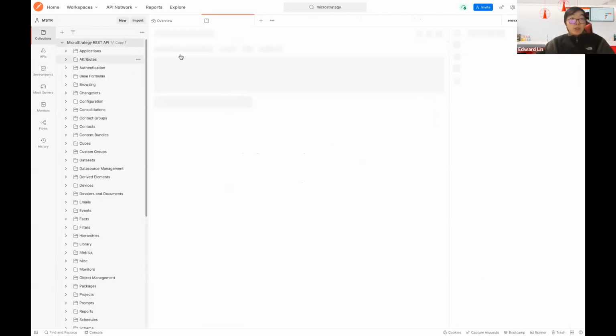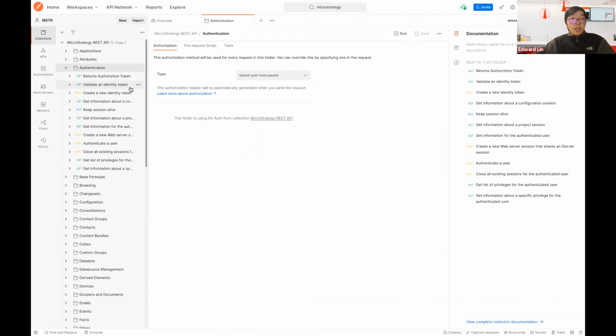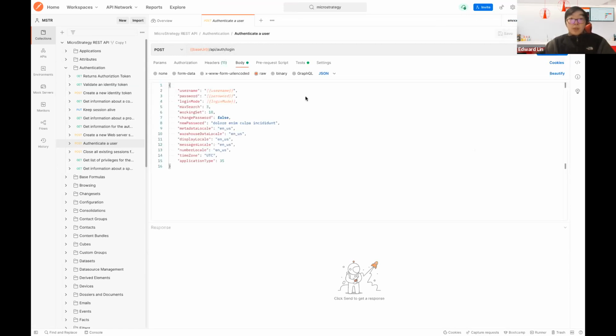Let me show you the whole workflow of creating a metric using our collection. You navigate to authentication and authenticate a user. Make sure to select your environment first. You can't actually do this in the demo environment, because to create a metric you need editing and metric permissions. So you have to set that. I set that in my cloud environment in order to do this. So let me hit run request.